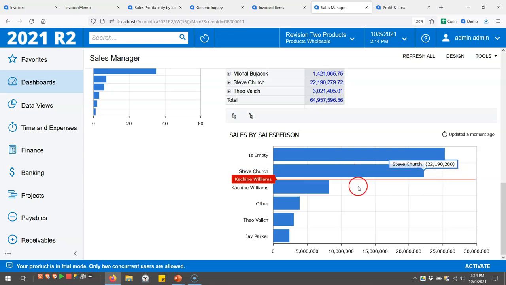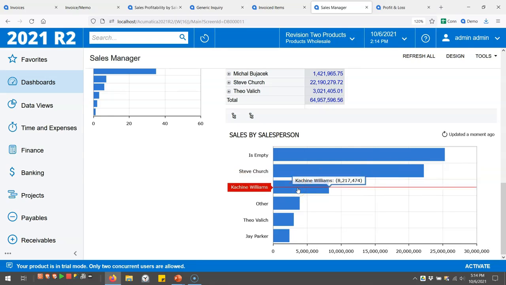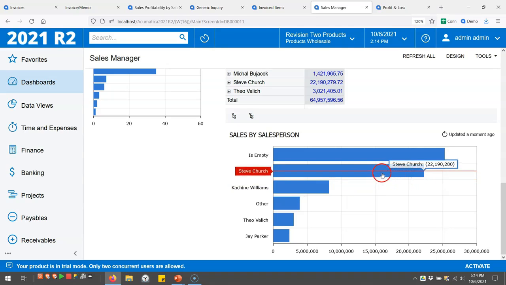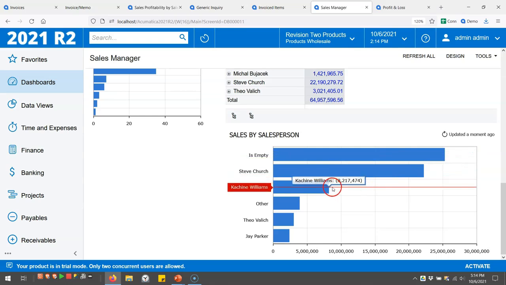So I like this bar chart because it gives me a way to easily tell, quickly communicate visually how much more Steve Church has compared to the Kachin down here. I like this because you can easily tell relatively how much more the sales are. And then same looking up here. This is not quite as big of a difference as it is with Steve and Kachin. So it's great to use dashboards because you can communicate visually, and I think most people are visual, so it's important to be able to communicate information visually.